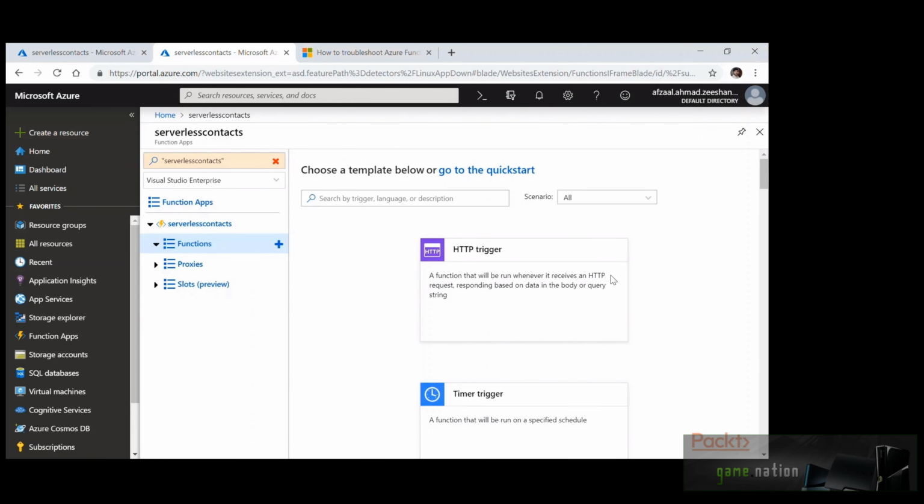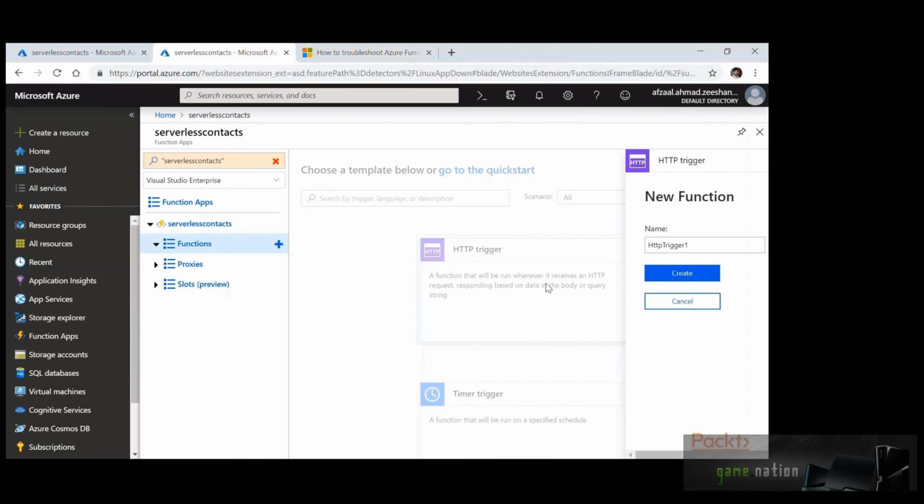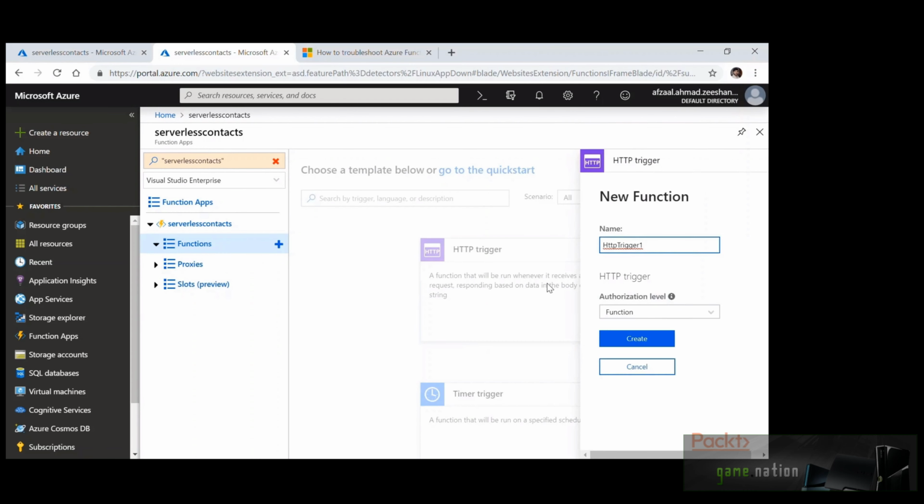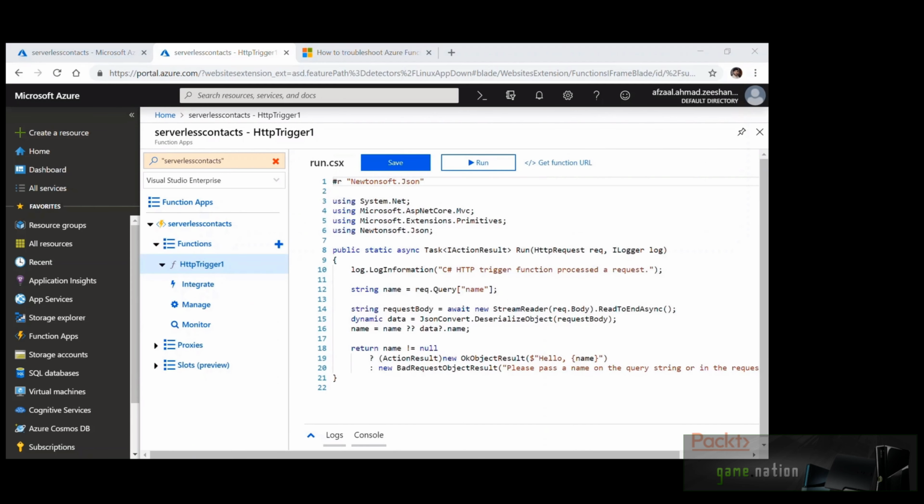Inside the functions tab, create a new function. Depending upon how and where you are in the function, it will show you some different options to create a new function. Just make sure that you are using the HTTP trigger to handle the input and then go ahead. As you can see, this is basically the default content inside the function.